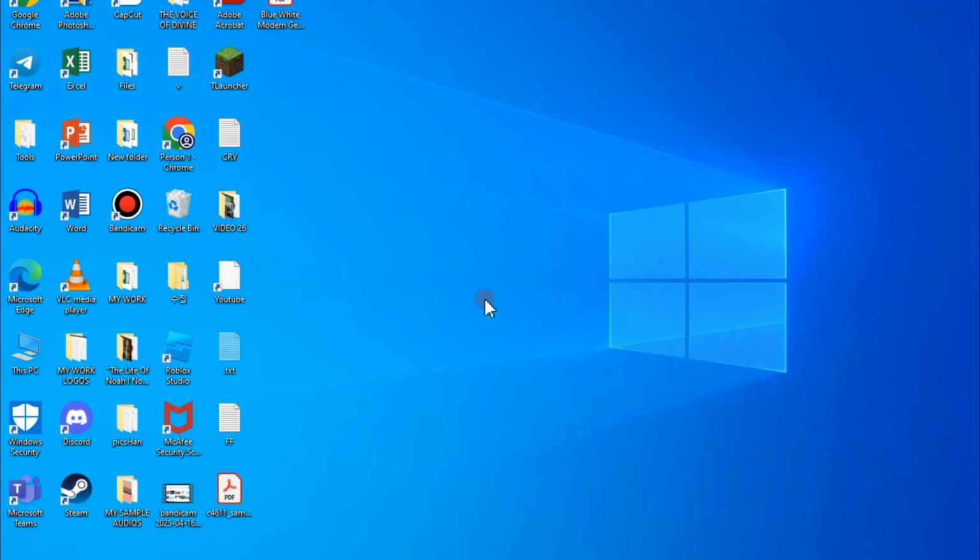Hello guys, today I will be showing you how to fix missing icons in Taskbar.